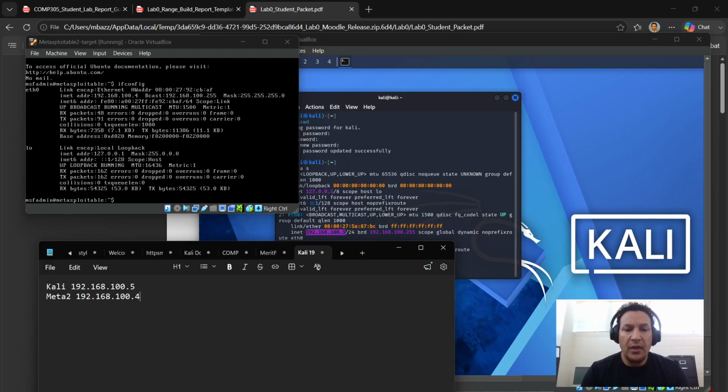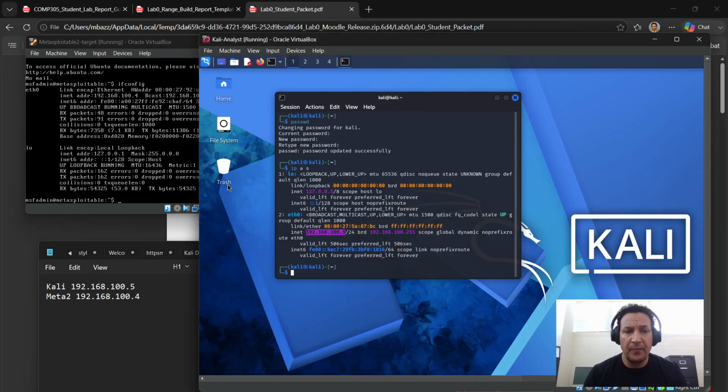192.168.100.4. So the first proof of concept or check: I need to check a couple of things. First of all, I need to check that these two machines can talk to one another. So I'm going to use ping to ping meta2 from Kali and ping Kali from meta2. So let's do that here.